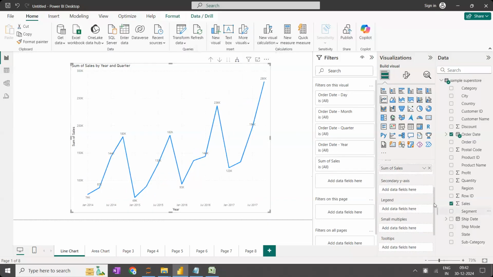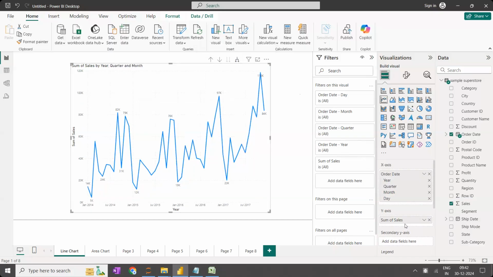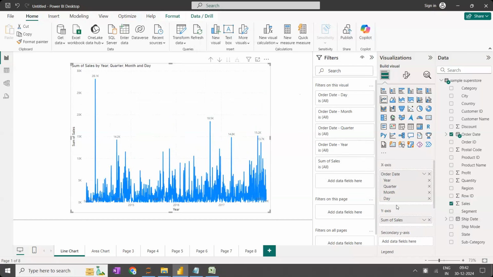So what is the hierarchy? Whichever field is in date format, clearly you can see here year, quarter, month, date. The moment you click on this, first it will select the year by default. Once again, if you click on this, it will go to quarter wise. Once again, you click on this, it will move on to month wise. If you click on this one more time, it will go to day wise.